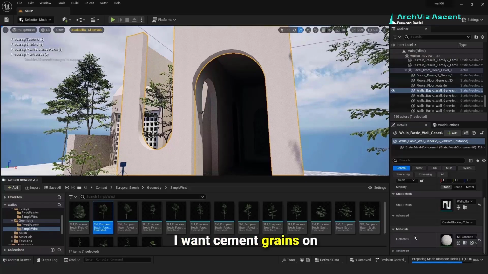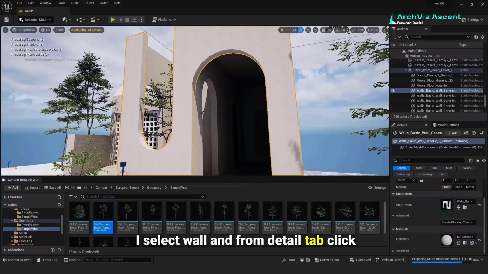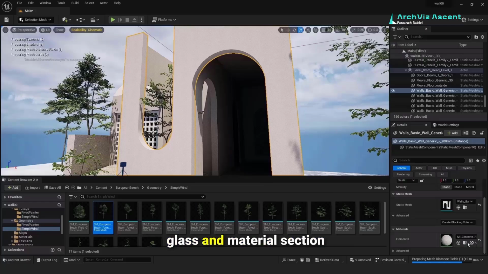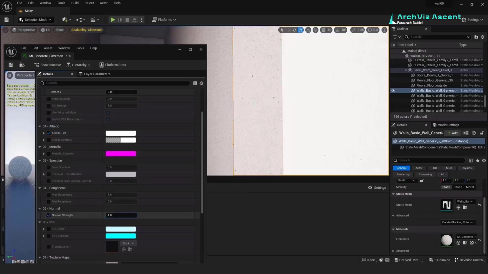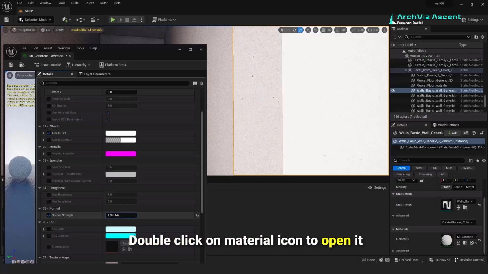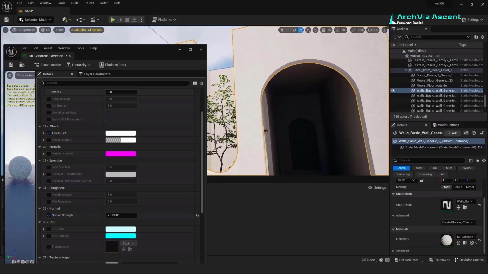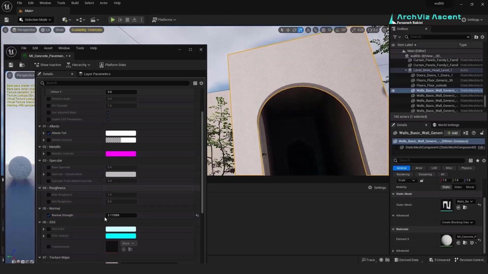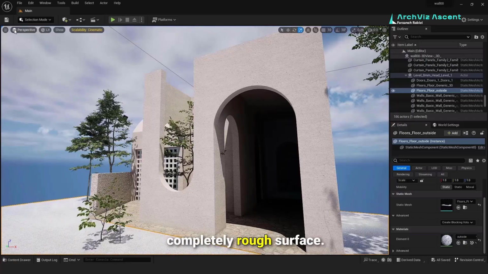I want cement grains on the wall to be somewhat obvious. I select the wall and from the Detail tab, click on this magnifying glass at the material section to show me its material in Content Browser. Double click on the material icon to open it and change the normal to make surface protrusions more obvious. Look now, I have a completely rough surface.